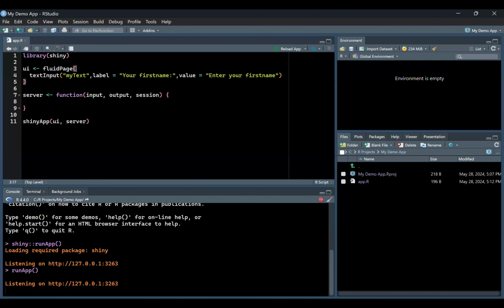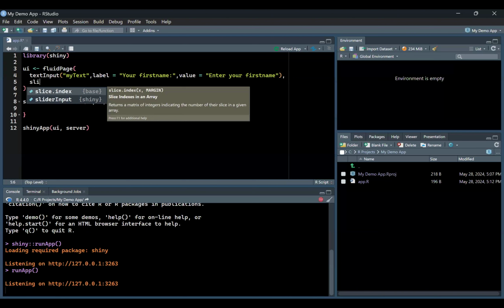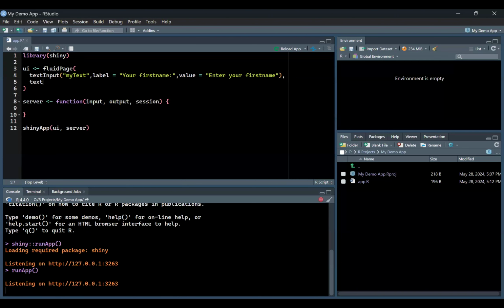So if I go back to RStudio and I want to add another one, all I need to do is add a comma, then come in again. Okay, maybe let's use this, or something simple. Let's just continue with the text. We'll deal with this slider input later. So this one is going to be, let's give it a geeky name as the ID, last name.